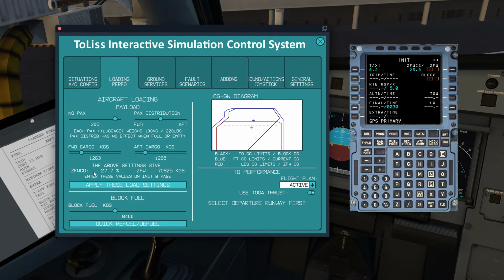So now we have the zero fuel weight CG of 27.7%, so we put in 27.7 and a slash, as you can see here, and the zero fuel weight of 70.8. You want to make it look like this, and then right in there. And the block fuel, 8.4 tons. That's it. Now you see a bunch of numbers. For example, you have extra amount of fuel of 3.6 tons, which is great.